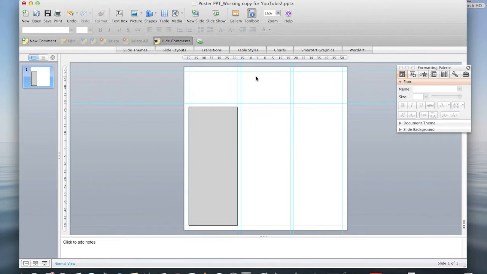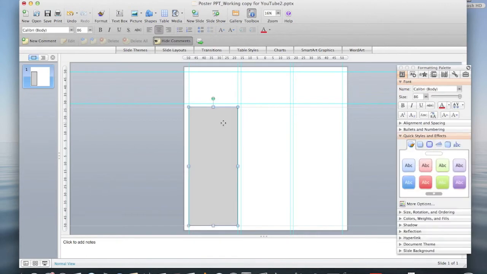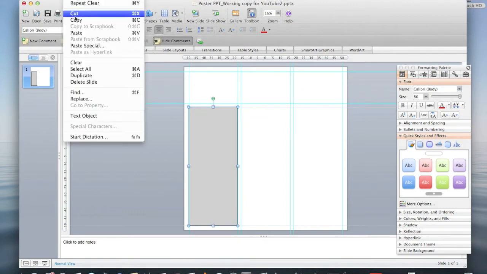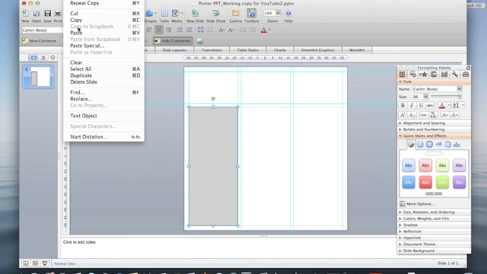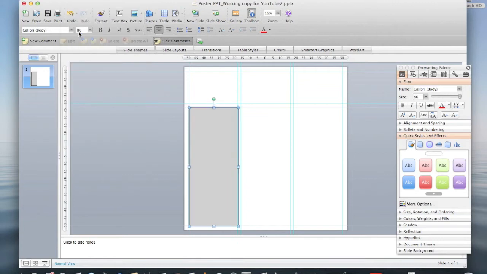To copy an object, simply click on the object, and then from the Edit menu, select Copy, and select Paste. A duplicate copy of the object will appear on top of the original. To move an object, simply click on it, hold, and drag.